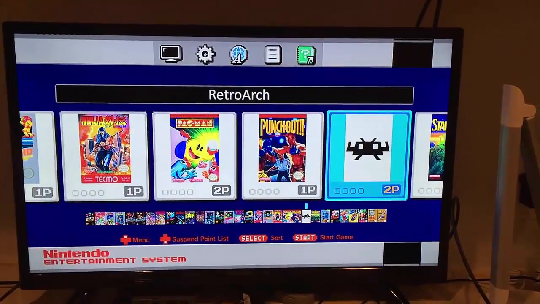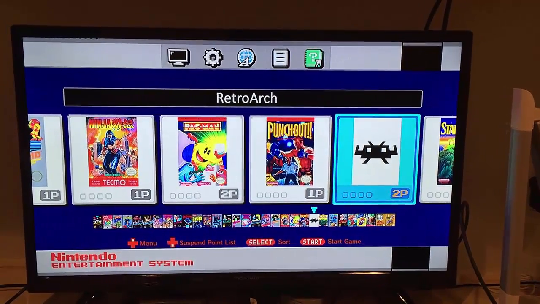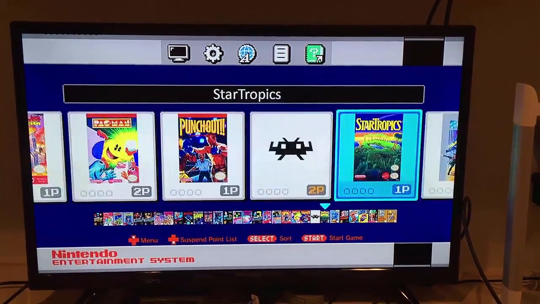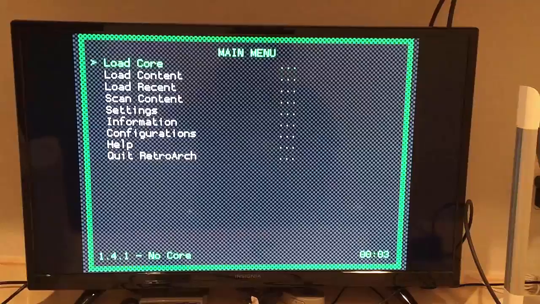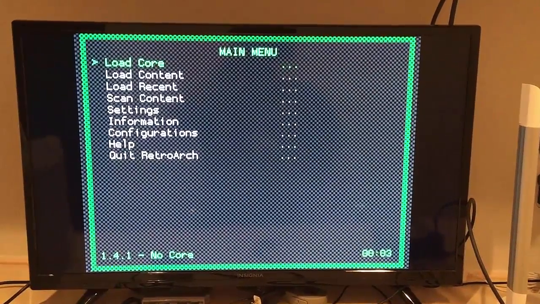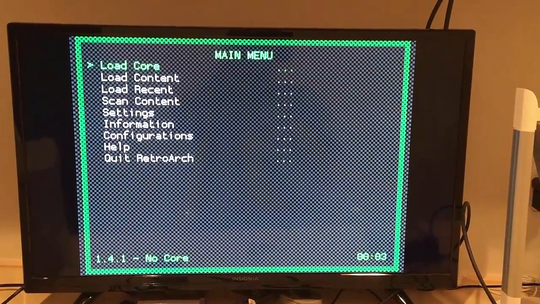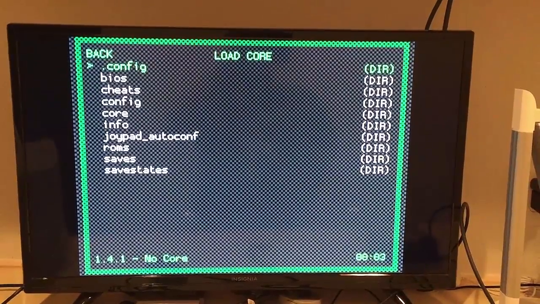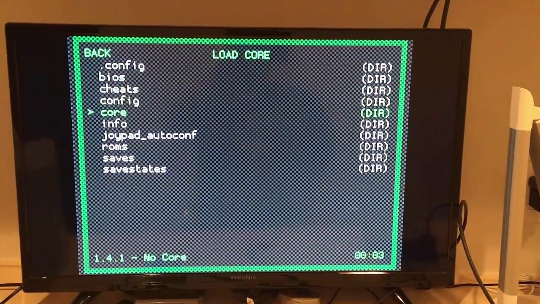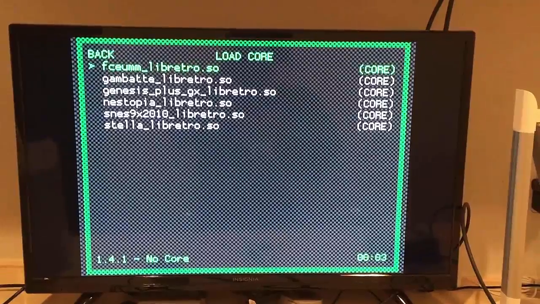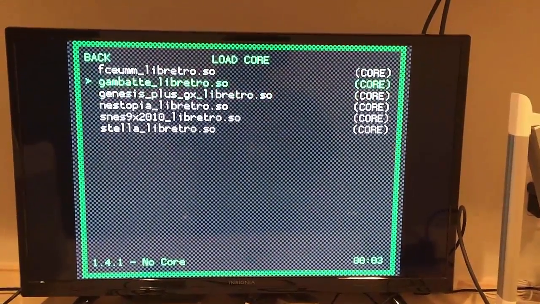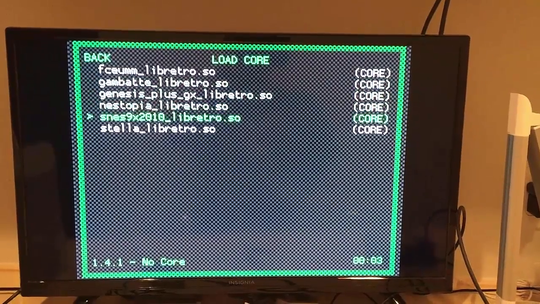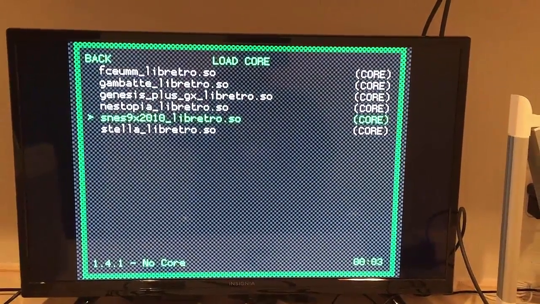So after you've modded your NES Classic, plug it back into the TV, and you're going to come up with this icon right here, the RetroArch icon. Hit the A button. And you're going to come up with this screen. Once you get here, you're going to load the core. You're going to scroll down to core. And here is where you can play different systems. So you can play your Game Boy, your Genesis, Super Nintendo. I will go into Super Nintendo.